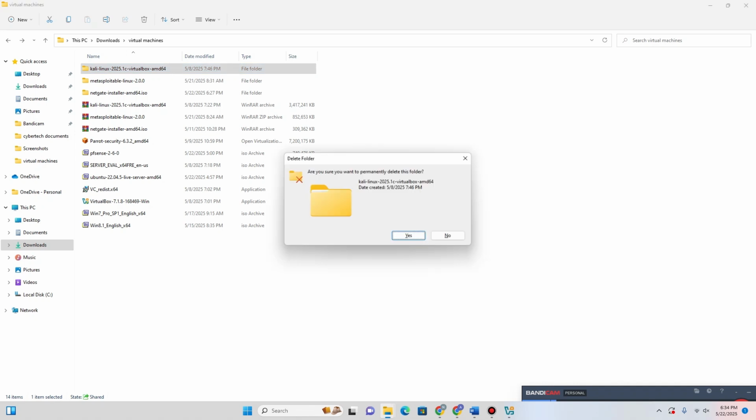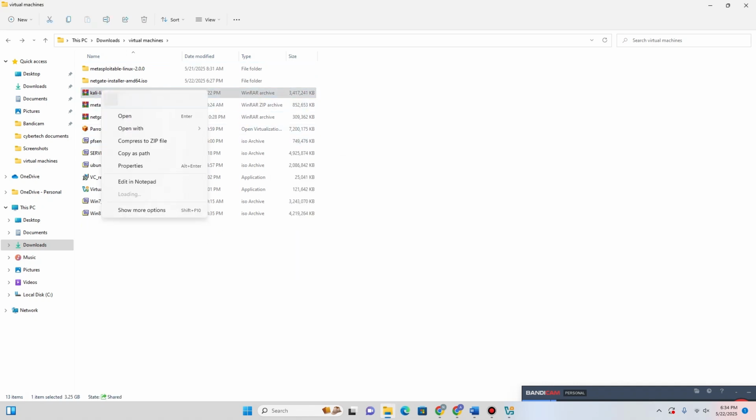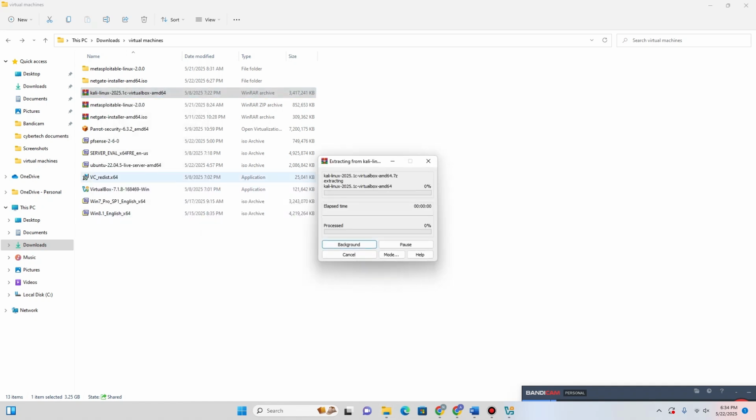I want to run a shift delete to delete it completely. Then I want to re-extract the Kali Linux. I'll right click on it and click on extract to Kali Linux. So I'll allow that to extract. Once it's done, I'll come back to fix that.